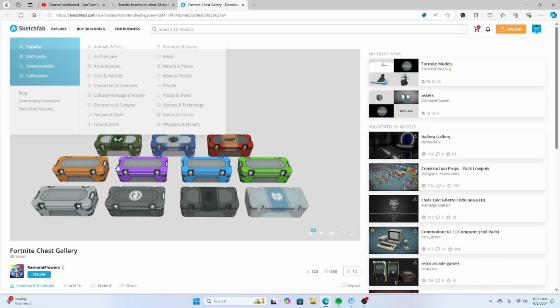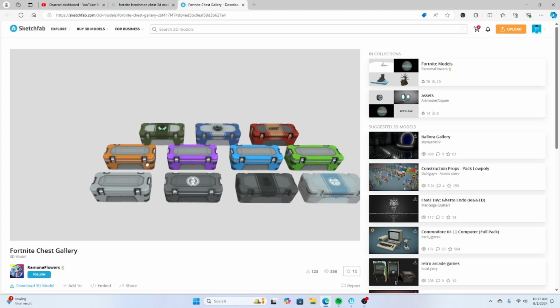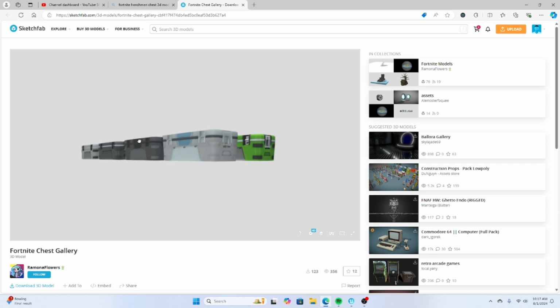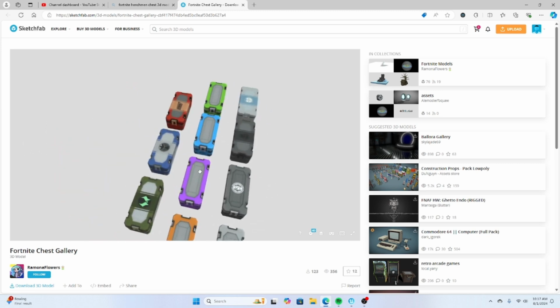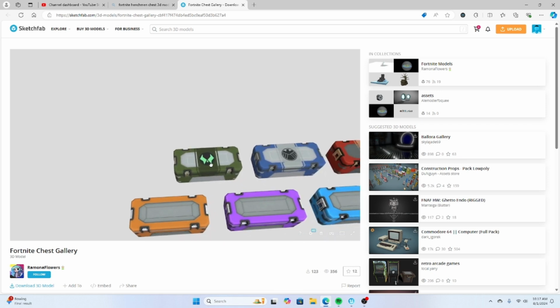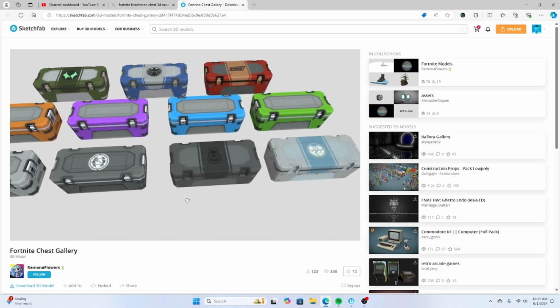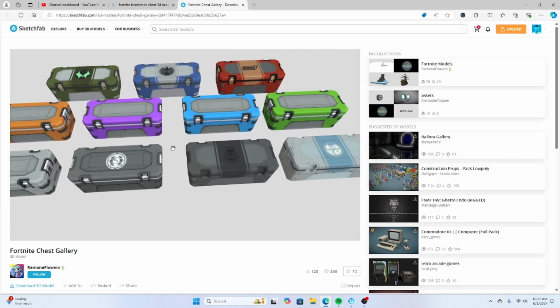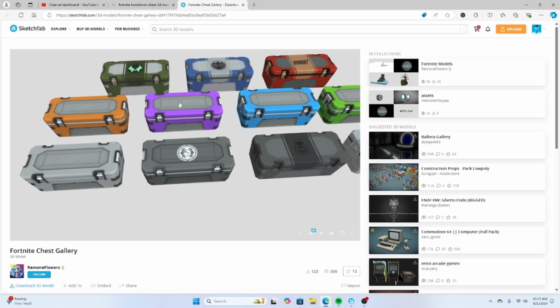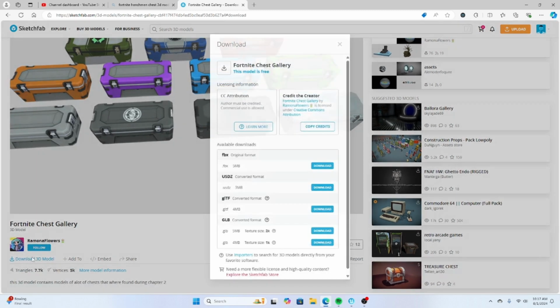Next, you're going to want to click the link in the description that's going to take you to Sketchfab. And you're going to see that we actually have this henchman chest gallery here already prepared for us. So you can see that we've got the Doom chest, some of the Stark chests, the Ghost and Shadow chests, the IO chest, and then some random templates here, which I think were from the Skyfire event. But anyways, you're going to go ahead and download the 3D model by clicking on this little download link here.